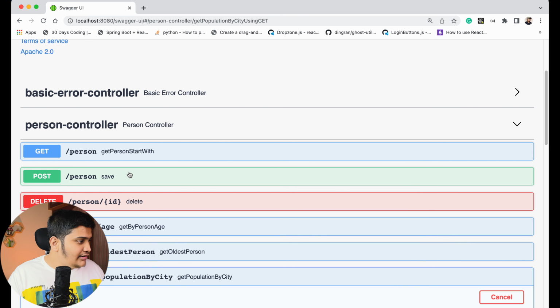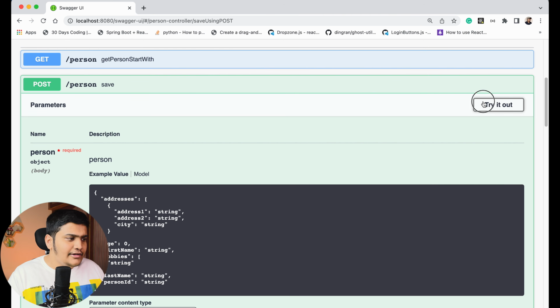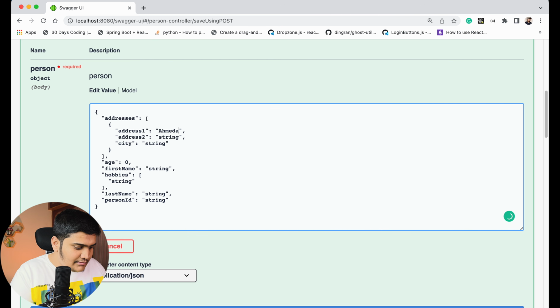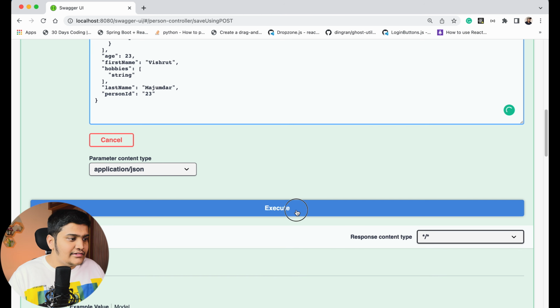So let's try to add one more person and check it out. Okay, so what I'll do, I will try to add Ahmedabad. Okay, age is 23, first name is Vishruth, the last name is Majumdar, and the person ID is 23. Okay, and the city is Ahmedabad. So let's try to execute this.